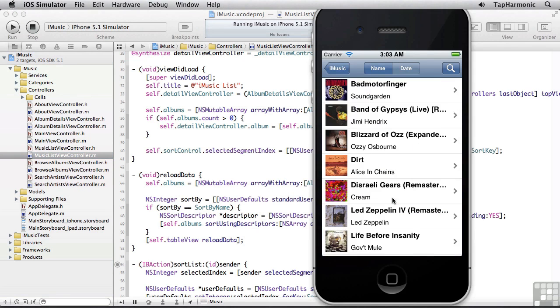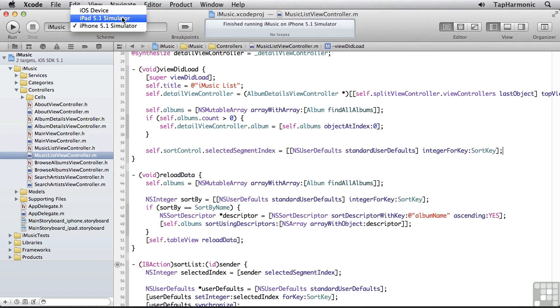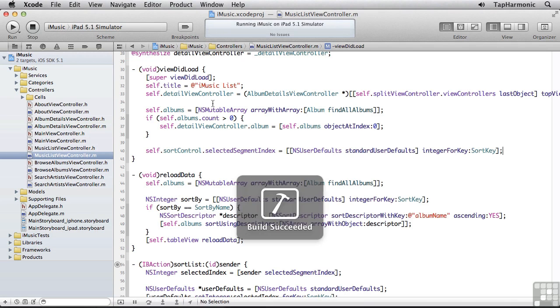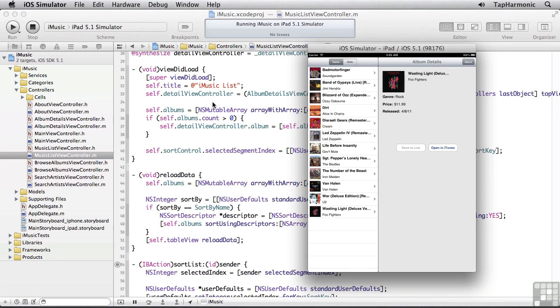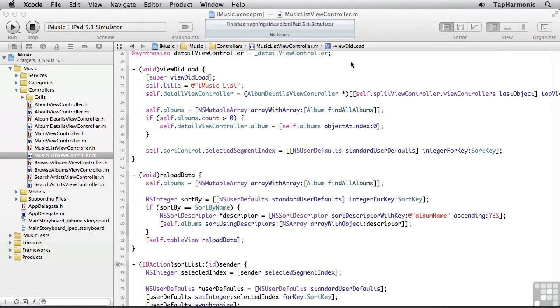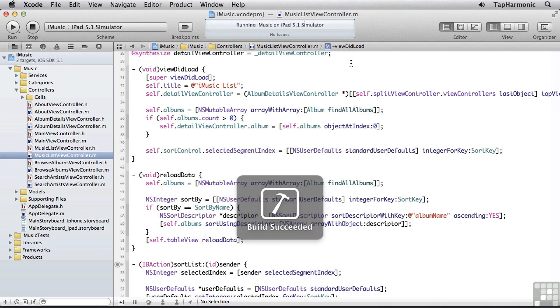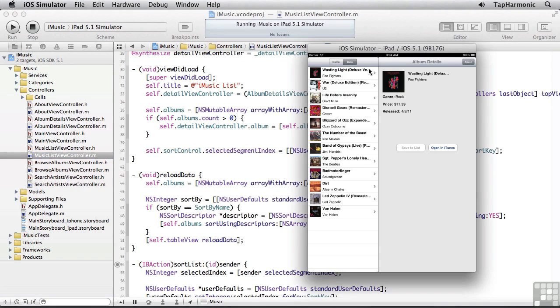Looks good. Let's additionally run the iPad version to make sure that's working. So it's currently set to name. I'll change it to date. Shut that down. Open it up again. Okay, that looks good. So both our iPhone and iPad versions appear to be working correctly.